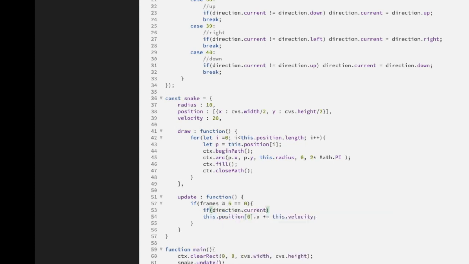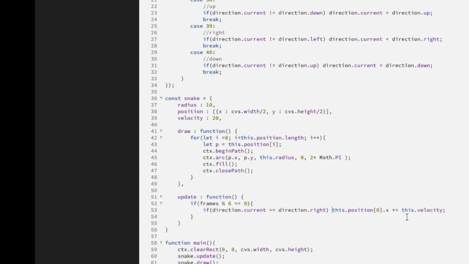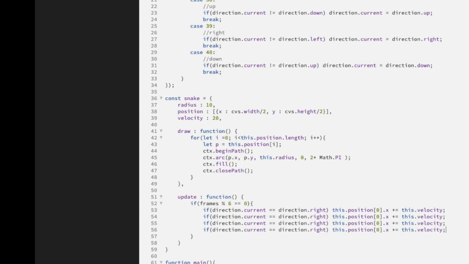Now obviously if direction current is equal to direction right, then our snake's x position should increase so that it could move to the right side of the canvas. And to move it left, the x should decrease. For up, the y value should decrease, and for down the y should increase. Okay, yeah, it's working. Cool.